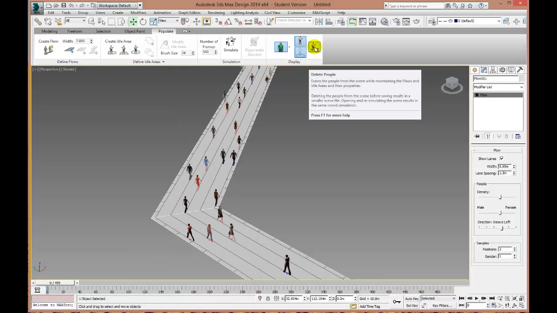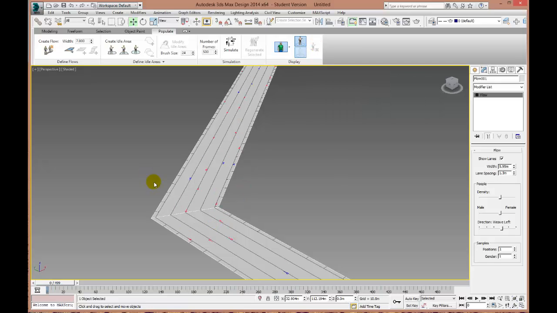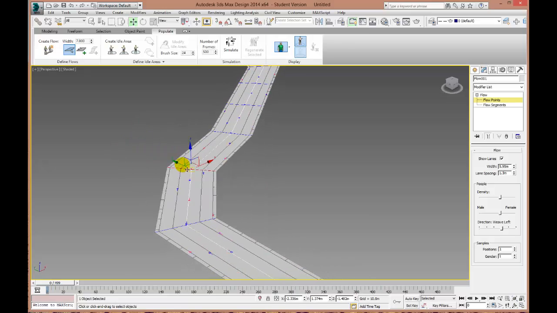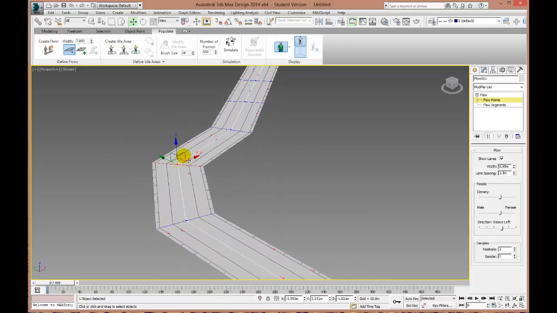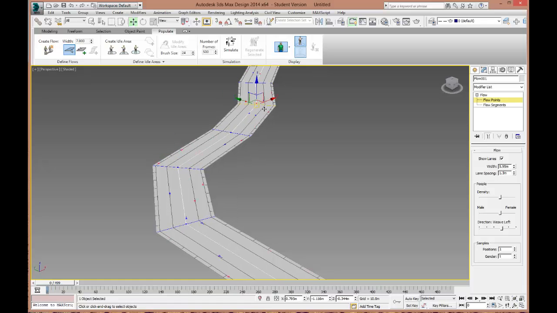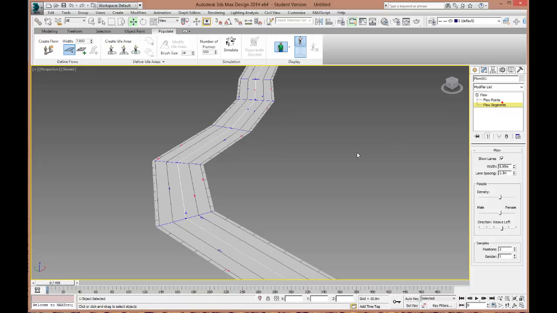You can also delete the characters when you don't need them. Over here you have edit flow, and you can add points. I can open up and expand this in the modifier, and I can choose segments or points. So I might choose points, select this point, and change the shape of my flow. Or I can also choose the segments.